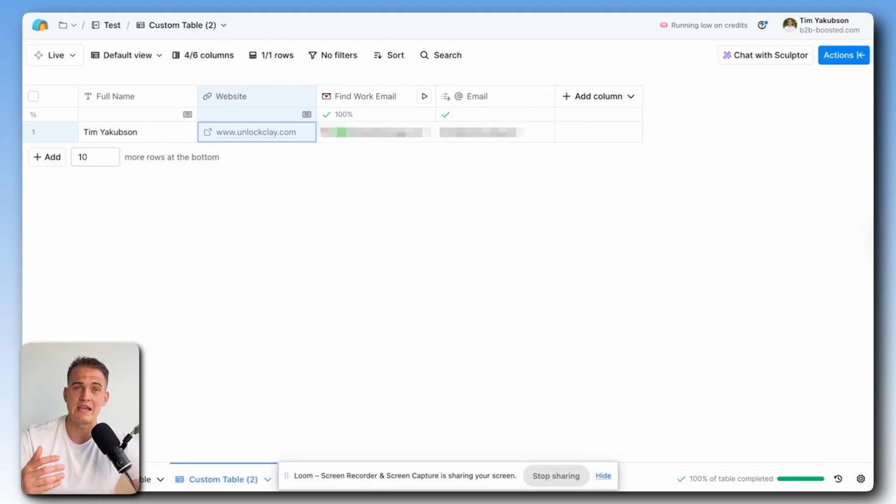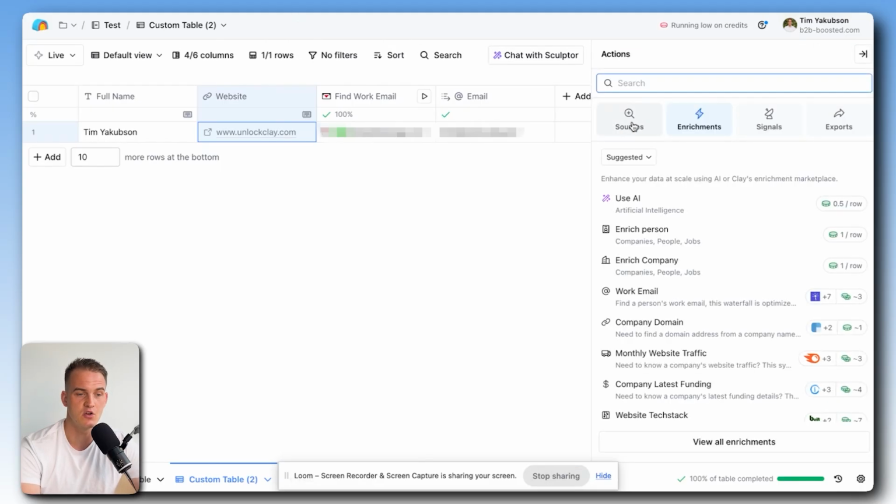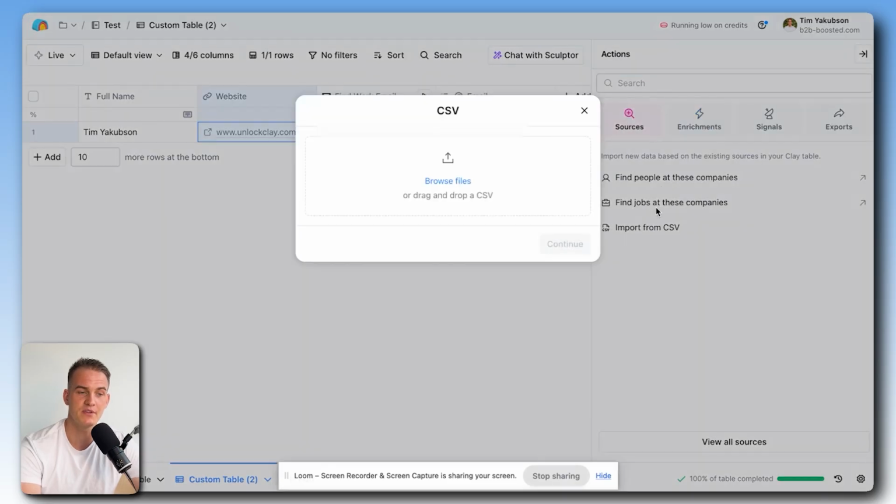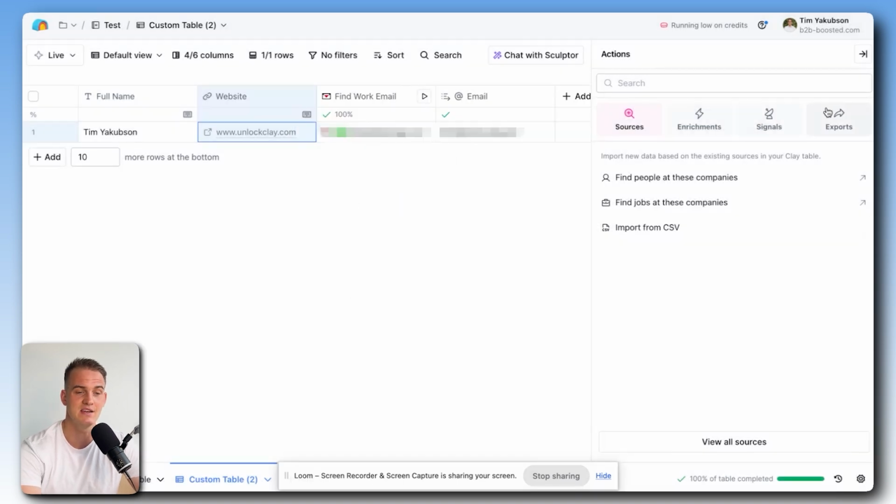A lot of the time with Clay, you would want to import data into Clay. The way that you can do that is by clicking on Actions, and over here clicking on Sources, and you can import data from CSV by just dragging and dropping the file over here. And that way you can just import an existing spreadsheet. Maybe it's from your CRM, maybe it's from Apollo or Sales Navigator. You can just import it over here, click on continue, and it will be automatically added into your Clay table.